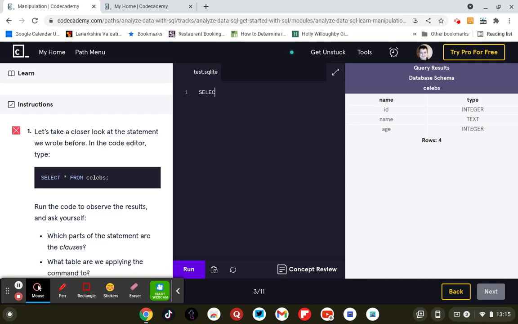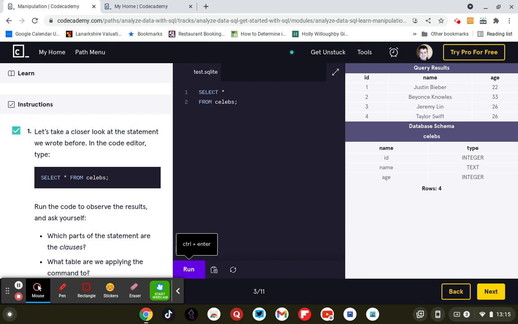Oh, see, right. Of course it didn't. So, select. So with shift key, type in select. Shift key again, number 8. Select all from celebs table, semicolon, run. There we go, sorted.